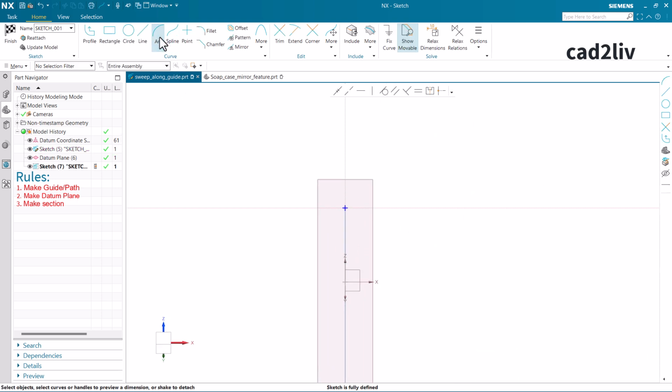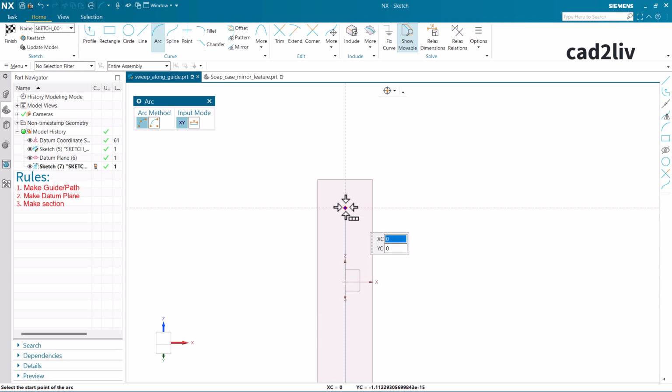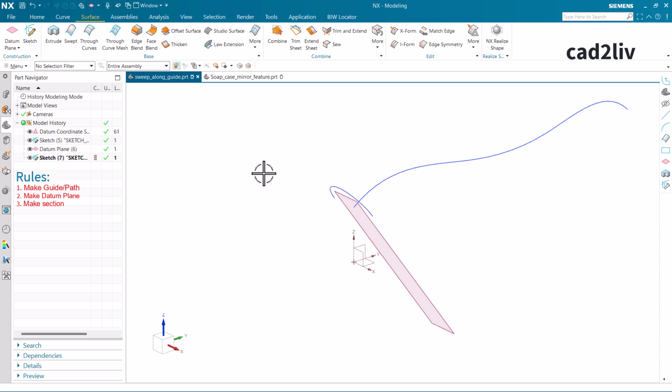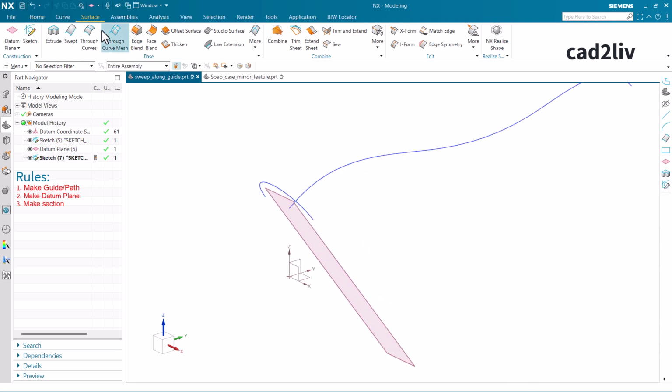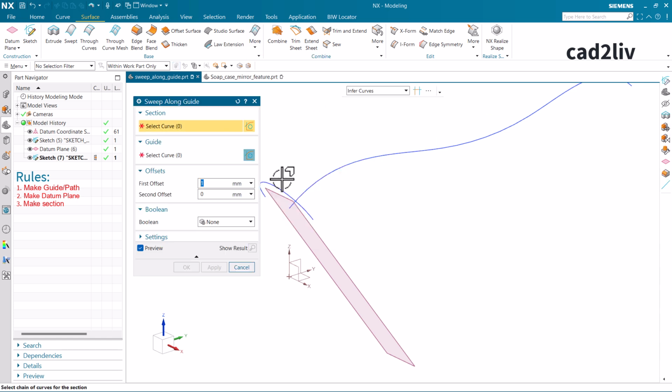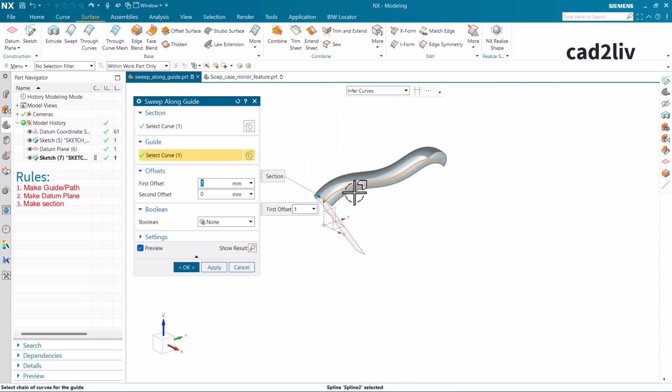Now I'm just going to have an arc. So I'm just going to define the existing point and then in this way. This is currently wrong because I need the arc by center and endpoints. So I'm just going to pick the center point and then this is going to be the endpoint. Click on OK and this is going to be finished. Now just go to the command of sweep along guide. Here is the command and I'm just going to pick up this section and this is going to be the guide.